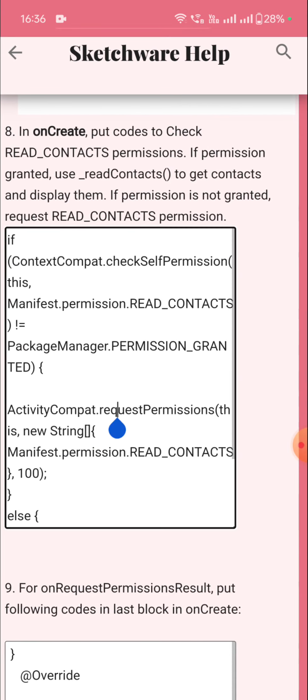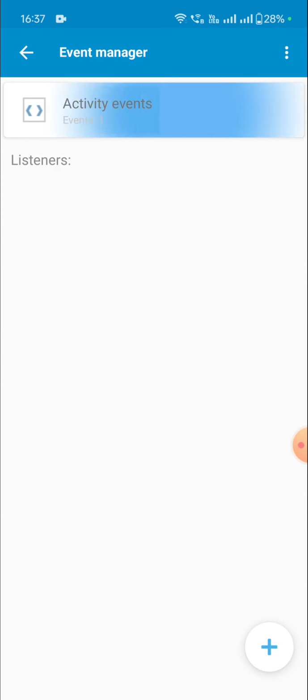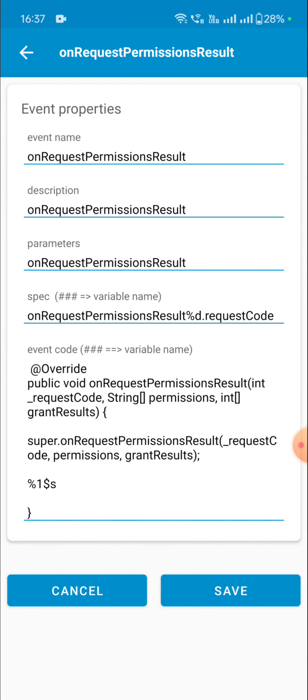So here it checks if the permission is granted, and if read contacts permission is not granted, then it requests permission, and if permission is granted, then it reads contacts. Okay, and after request permission, the next code which will be executed is on request permission result. So here I have created a custom event in developer tools called on request permission result. Okay, and this is the code which I used.